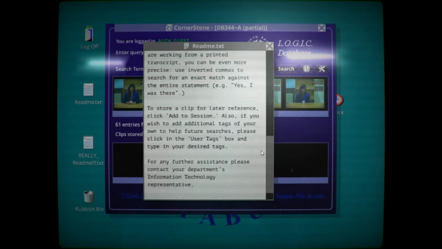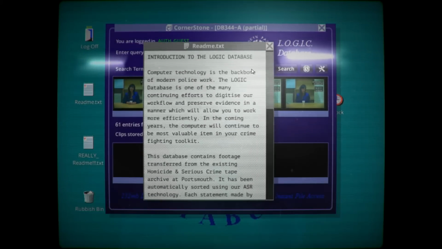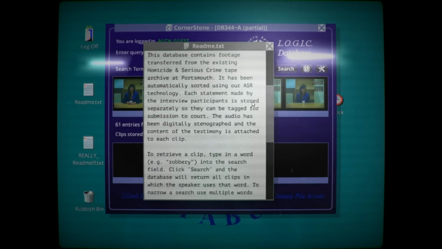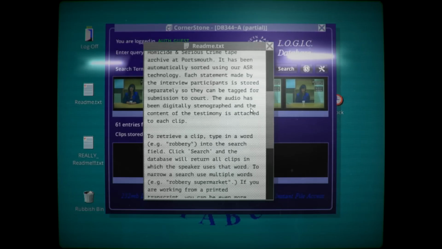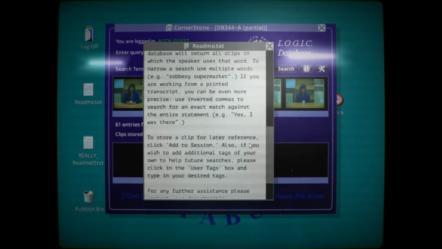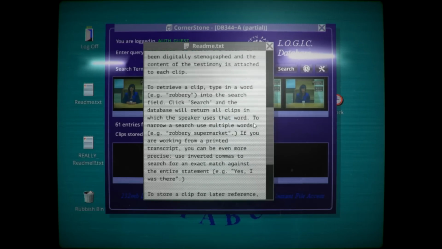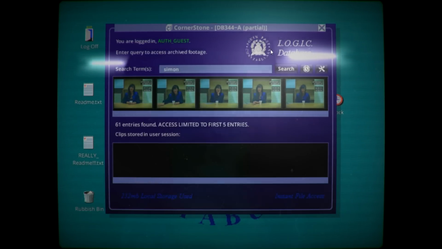the store a clip for. Okay, hang on. Where's what I'm looking for? There was a bit where it spoke about to narrow the search, use multiple words. Okay, you can even be more if you are working from printed transcript. We don't have any printed transcript, do we? Okay, hang on.